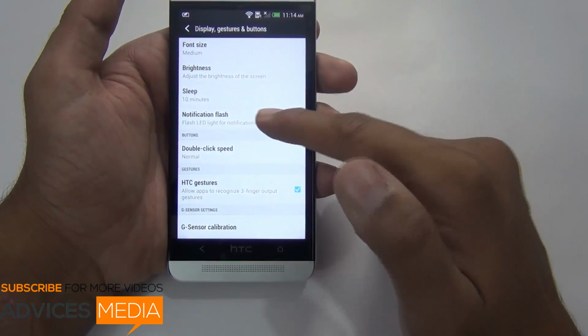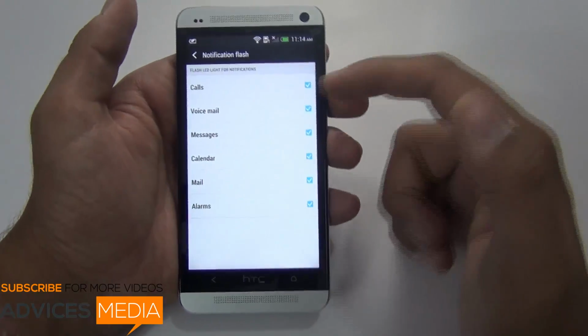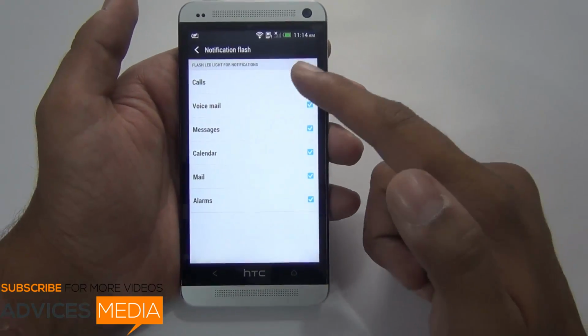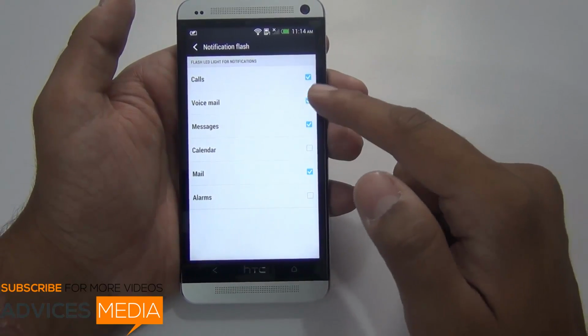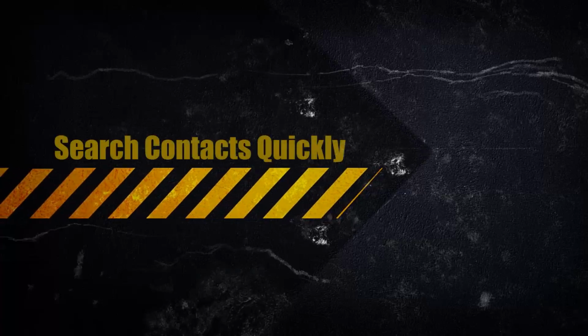Tap on that and then you would get a list of different applications for which you could set this up. Check or uncheck for the one you would like to enable the notification flash on or off.